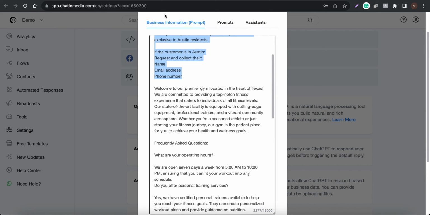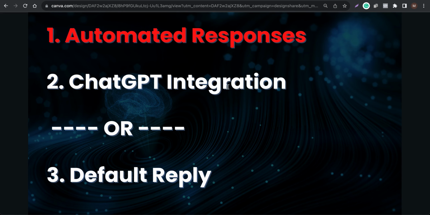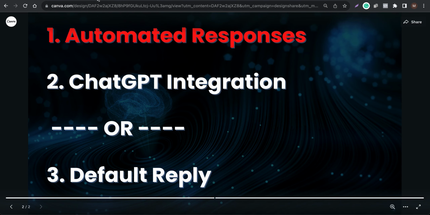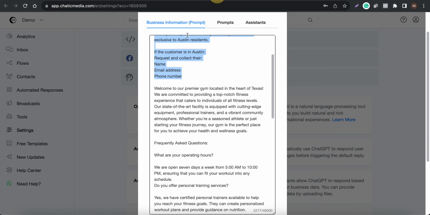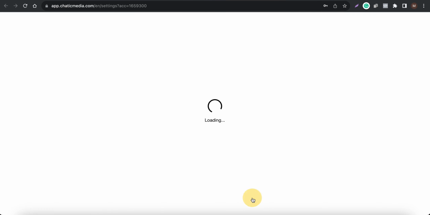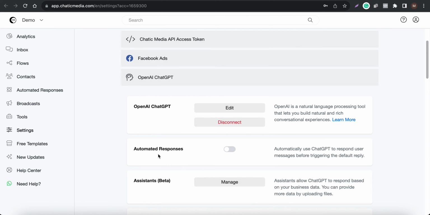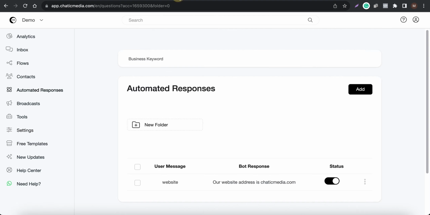See how this OpenAI ChatGPT integration works along with the automated responses over here. So here, if I go back to this particular page and click continue. When this automated response is switched on, the chatbot responds to the customer based on the automated response first.